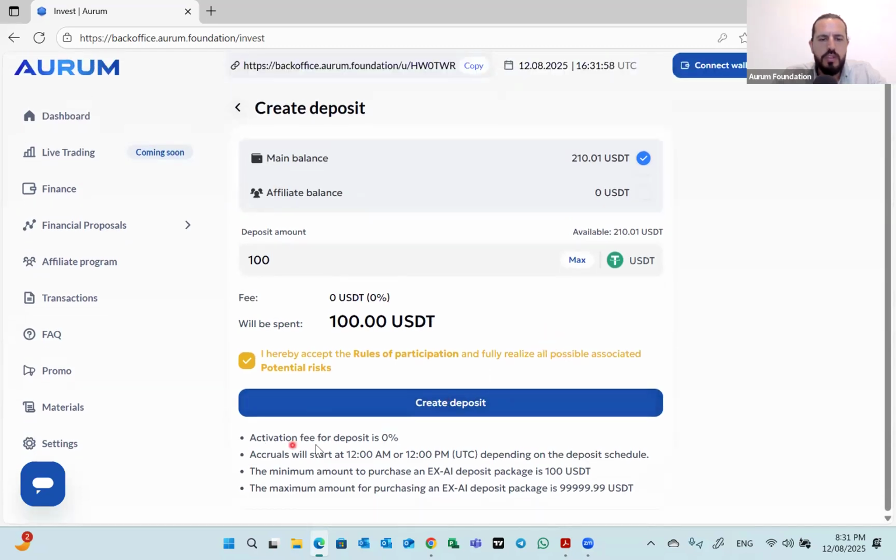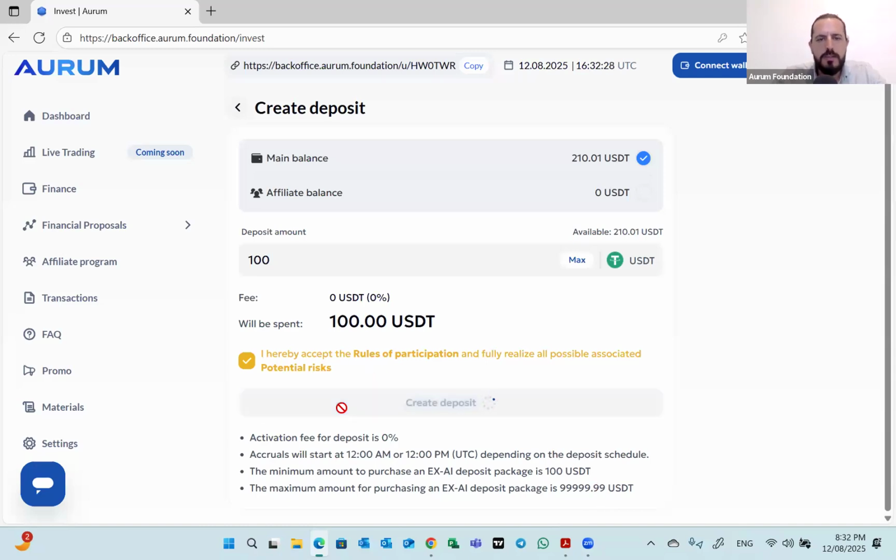So let's go through it. Activation fee for your deposit is 0%. Accrual will start at 12 a.m. or 12 p.m., depending on the deposit schedule. Currently it's 8:30 p.m. Dubai time, so any deposit I do now will be activated in 3 hours and a half. I hope I'm counting this correctly. Yes, 3 hours and a half. The minimum amount is $100. The maximum amount is almost $100,000. So I'll go and create the deposit.